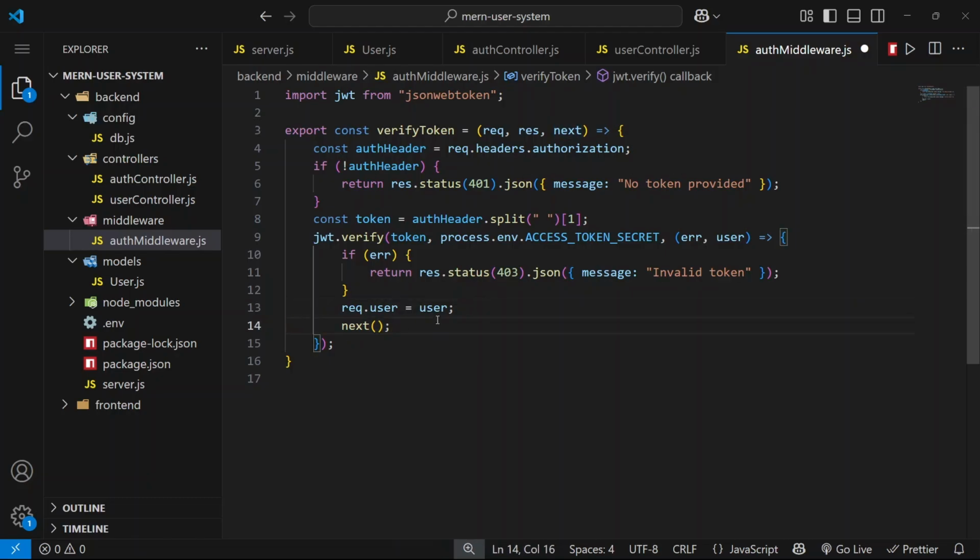So once everything is verified and the user is added to the request, the next function passes control to the next middleware or route handler. So in summary, verifyToken checks that the request has a valid JWT in the authorization header. If it's valid, we decode the token and attach the user info to the request. If it's missing or invalid, we block access. So it keeps our protected routes secure by ensuring only logged in users can access them.